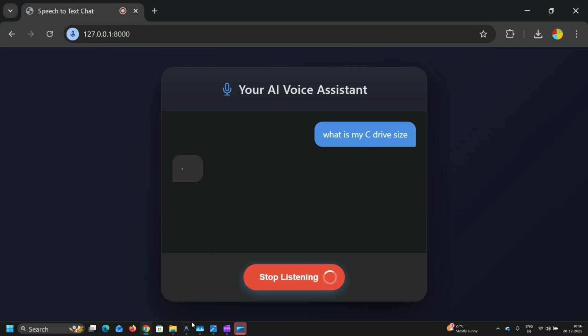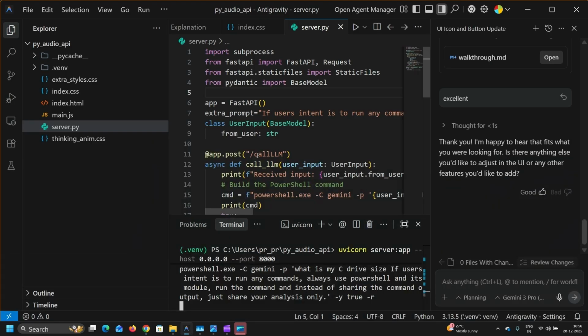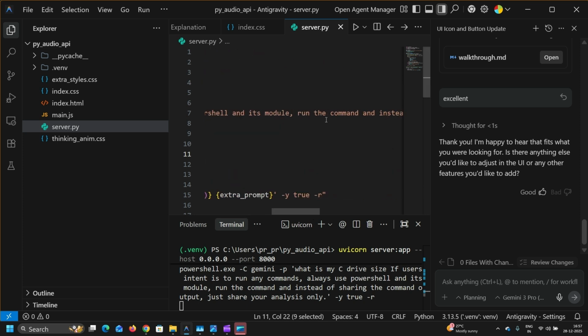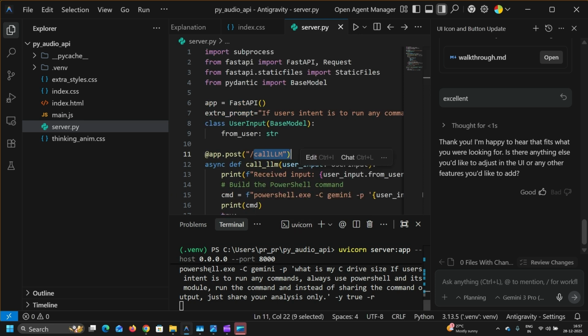Basically, what it will do is send that query to this endpoint, right? I have added an additional prompt too: if the user's intent is to run commands, always use PowerShell, and instead of sharing the command, just share your analysis. You can see it invoked the Gemini command, and this is the prompt that it passed through the UI interface. And this minus r means it is going to use the same session, so we'll have the context of the previous conversation with our LLM, right? So Gemini CLI has been called, and it will get back with a response.